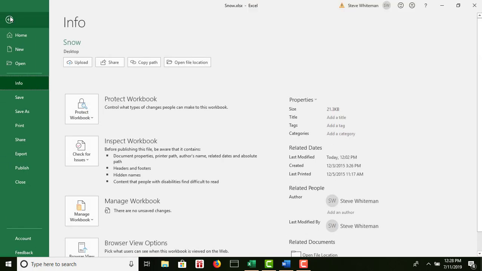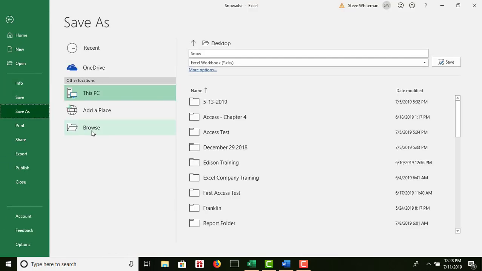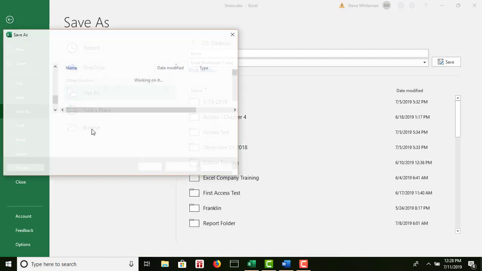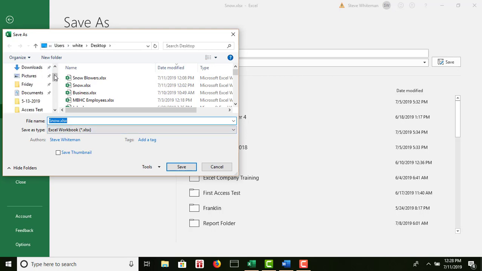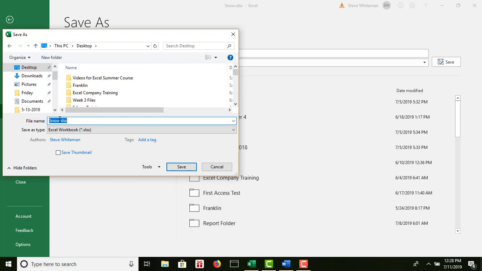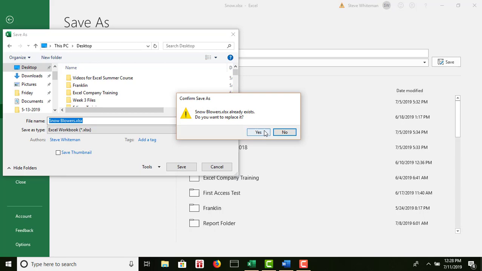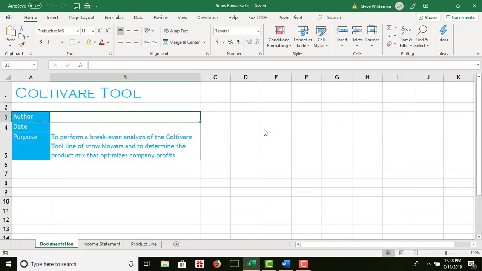So I'm going to go to File, Save As. I'm going to browse to tell it that I want to save it to my desktop. And I'm going to change the name from Snow to Snow Blowers. Now I'm going to get a message that says, do you want to replace the one that's on there? And I'm going to say yes. Okay. That's step number 1. We now have a workbook open called Snow Blowers.